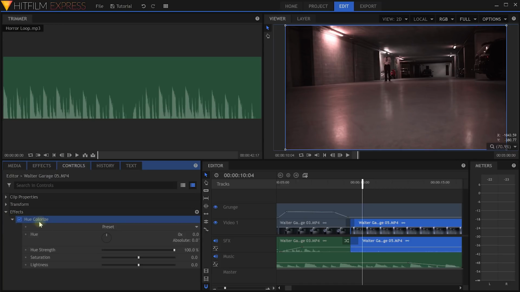So let's expand this one here. Maybe we'll lower the hue strength a little bit. And again, you can see this update immediately in your preview window. Maybe we'll push the saturation up a little bit. I'm just going to change the hue angle just a little bit. Maybe we're just going to tint this a little bit greenish, maybe a little bit less strength. And again, just feel free to tweak this in any way that you want.